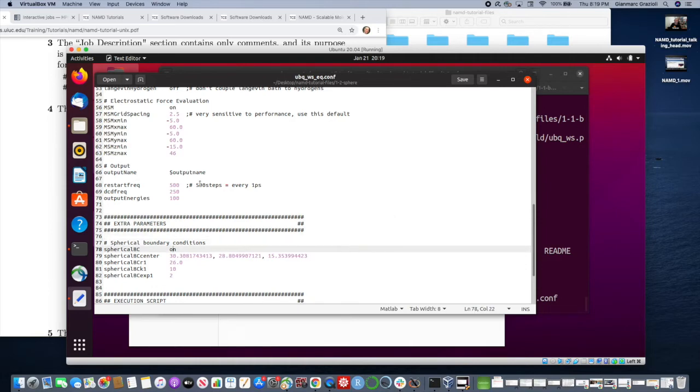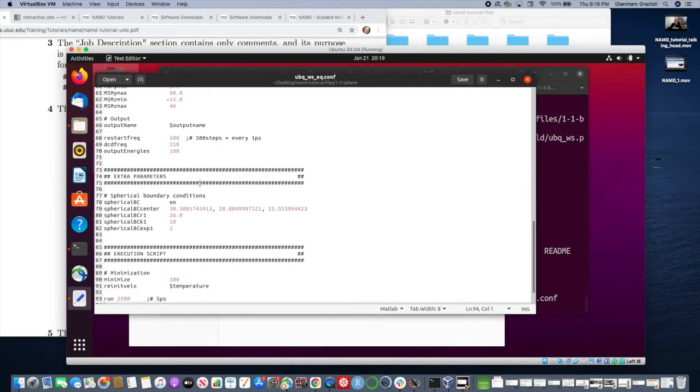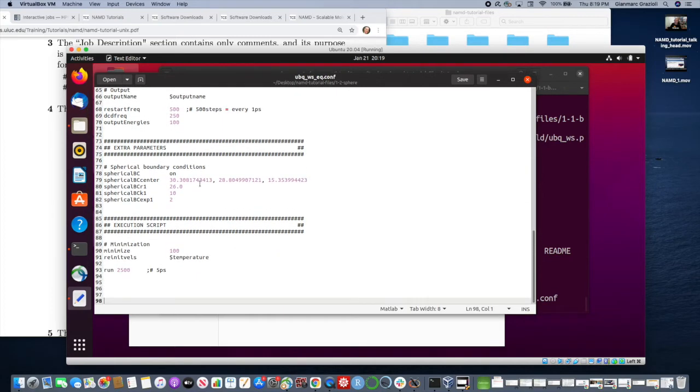Okay, what else do we have? All right, so we have the center of our sphere here, spherical BC center. I bet we're going to need to go in and change that number. Maybe. Because remember, they told us to save that number.